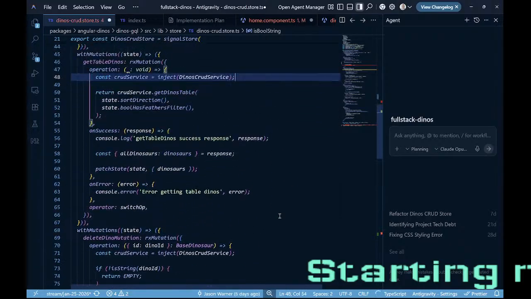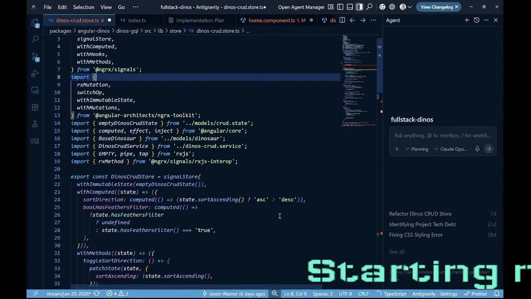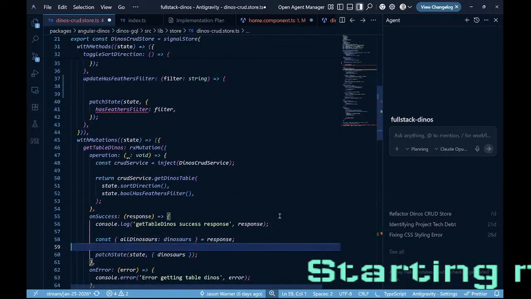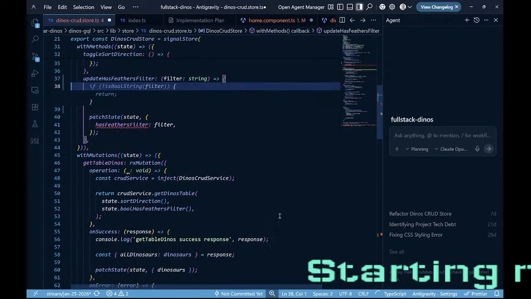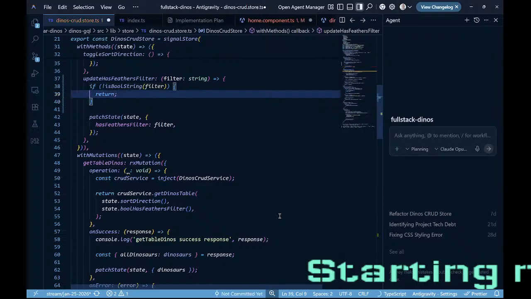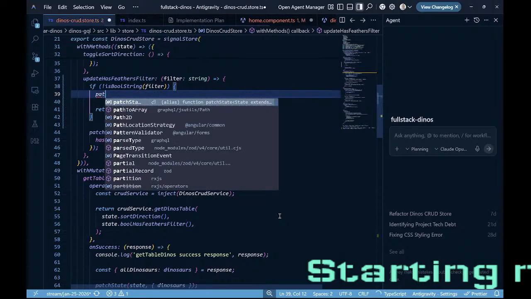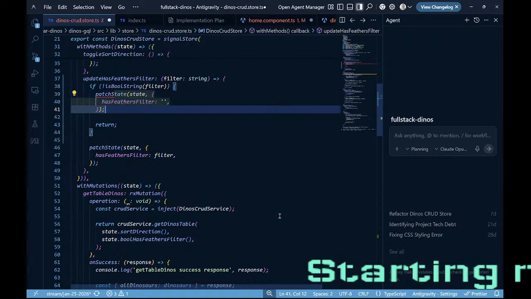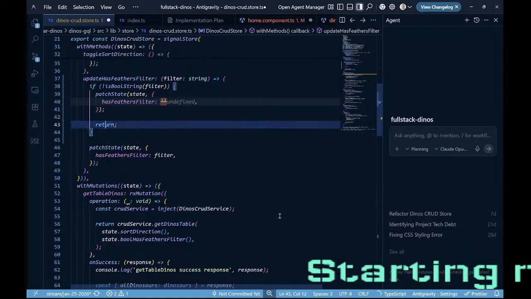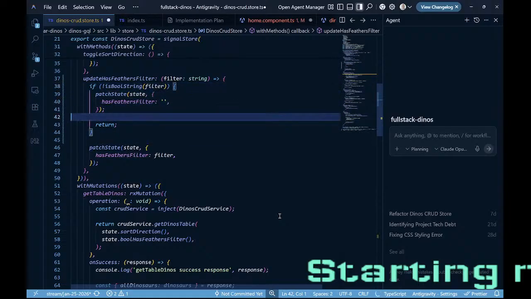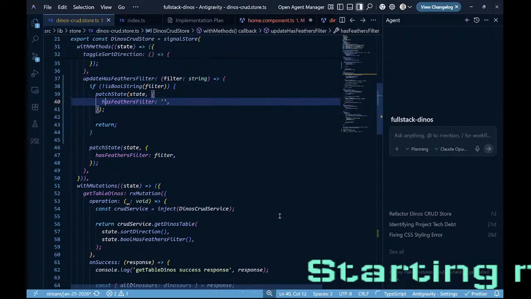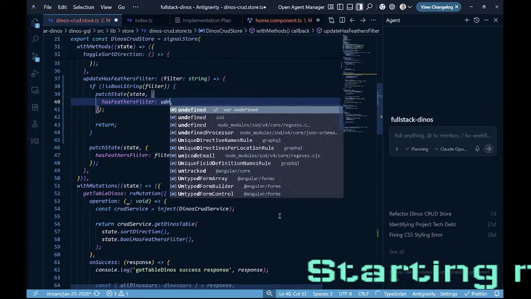And then once we've got this type guard in place, we can come back to our code here and we can say, hey, if it's not a bool string, then we're just going to patch our state with an empty string. It is suggesting undefined, which maybe we could do. We'll try it with undefined first.